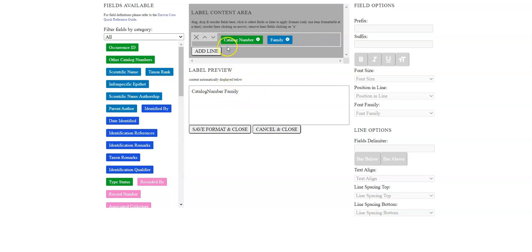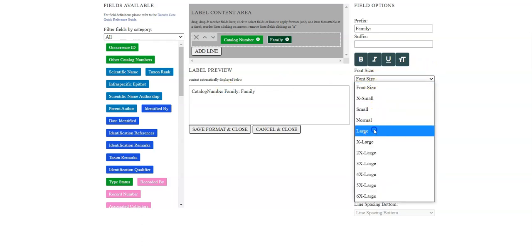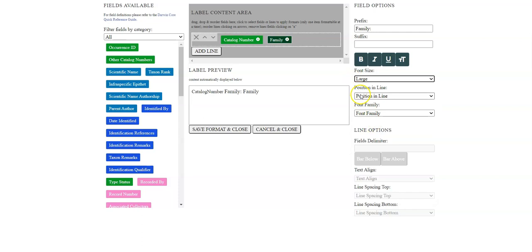If I want to customize the field itself, or what the field looks like, click on that field in the label content area, and you can edit it over here in the field options area. So if I wanted this to have a prefix of family, I could enter that prefix. You can see it here in the label preview now. If I wanted to make it bigger, I can say large. And then I can also tell it to go all the way to the right. So I have the catalog number on the left and the family on the right with a prefix of family.